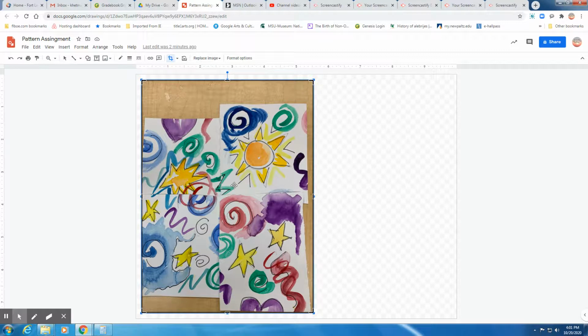So I've uploaded my image, and this is the second image I took, my second process image. It's the one where I drew it and then cut it apart and then added some more painting and things like that. I just named my assignment pattern assignment. You could name it pattern drawing, or pattern painting, whatever works for your organization. So I have my drawing space.